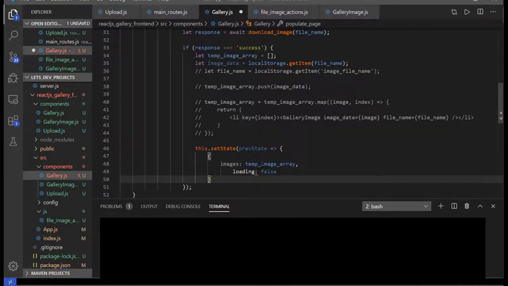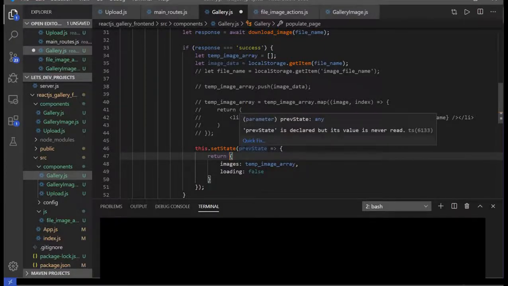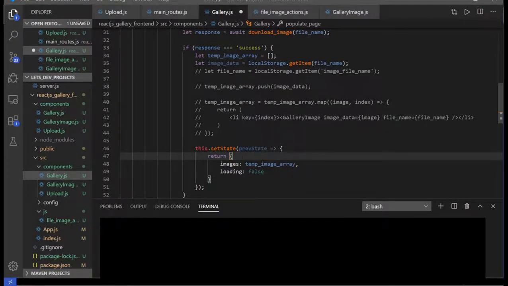Why is it breaking like that? Loading false, temp array. Sorry, my keyboard's wonky. To return an object. Is that good? All right. And so the set state can take an anonymous function. It gives you the previous state, and then you can work within the previous state in this callback function.